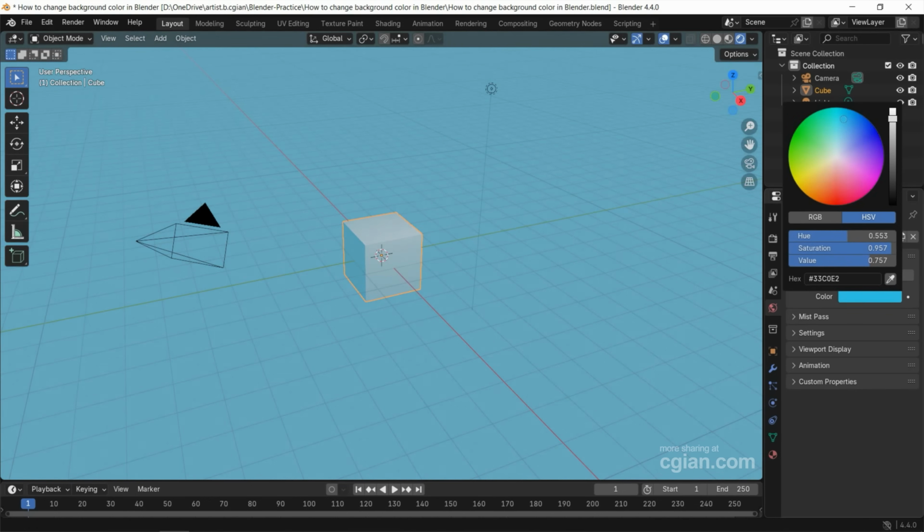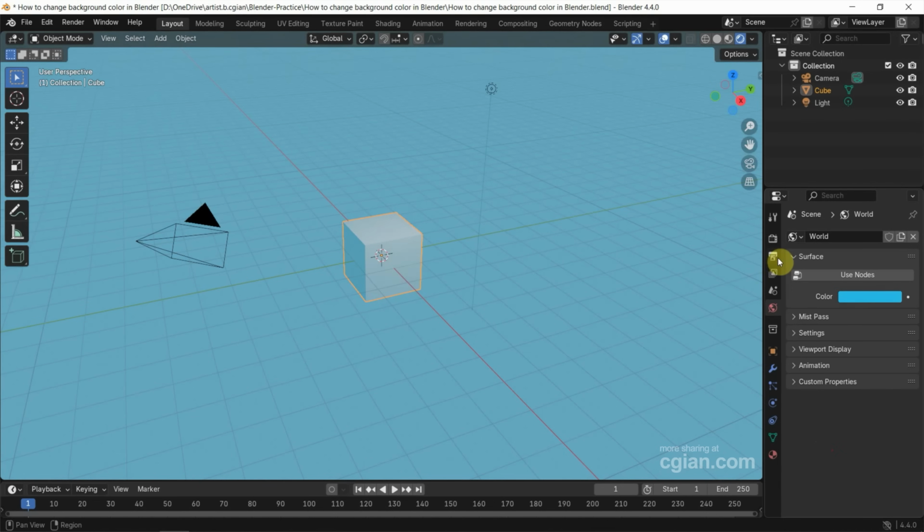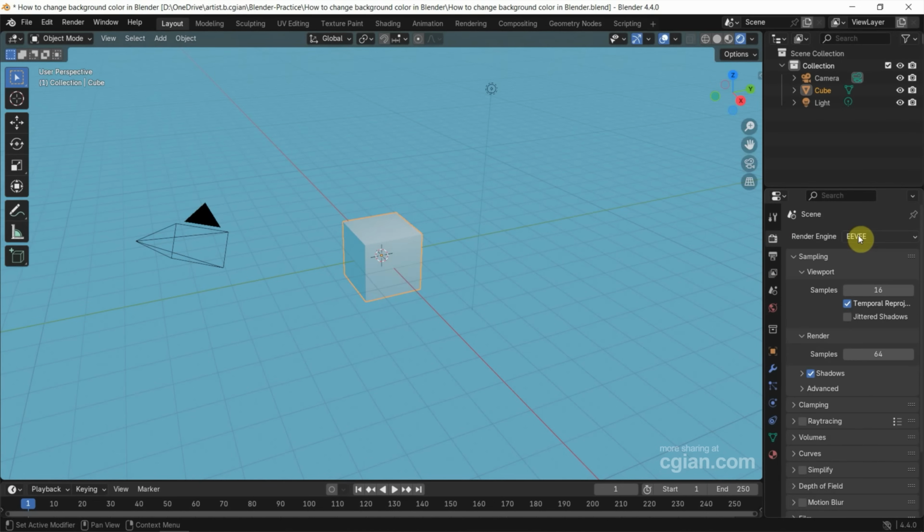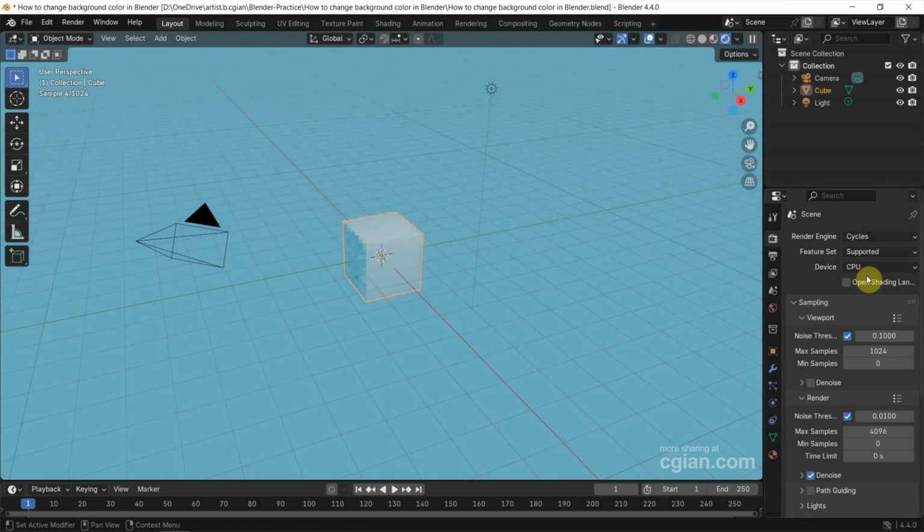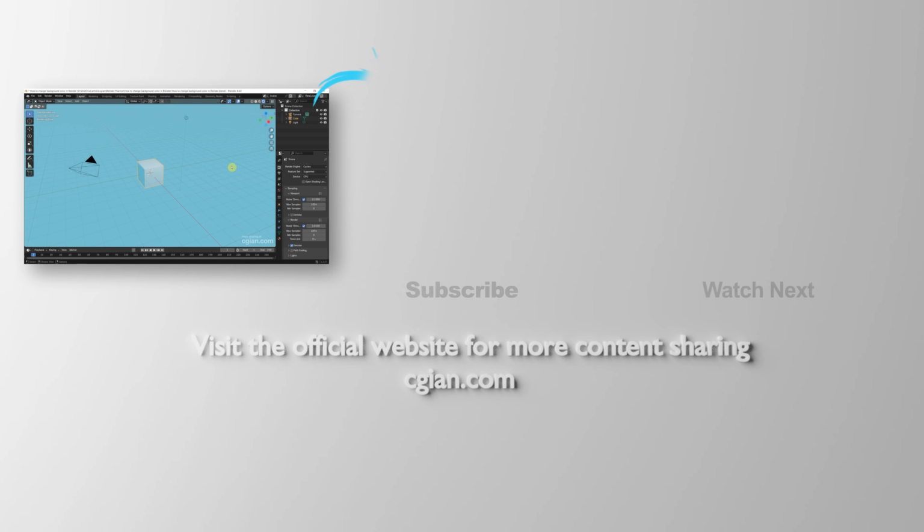here. So we can see that we can switch the render engine for Eevee, and we can switch to Cycles. So both render engines work for changing the background color. So this is how we can change background color for viewport and for render in Blender.